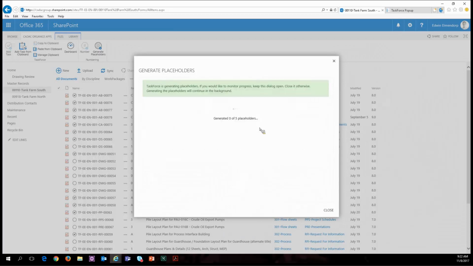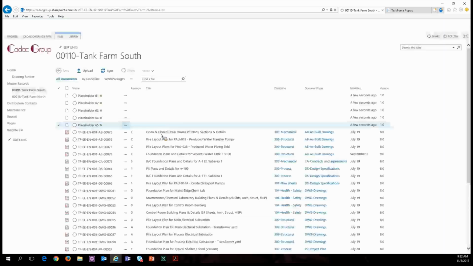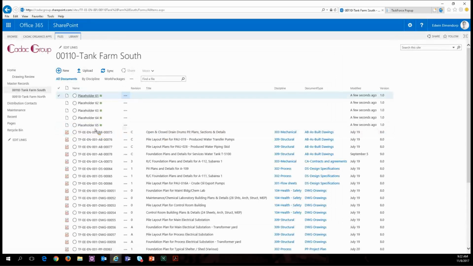So then I will say generate, and the system is actually just automatically going to generate those placeholders. And the placeholders are based on a predefined template that you have uploaded and specified in the system. Or you can, on the fly, add the template of your choosing, right? So if I hit close, the system is going to refresh a little bit here, and you can see that we've got placeholders 61 through 65.